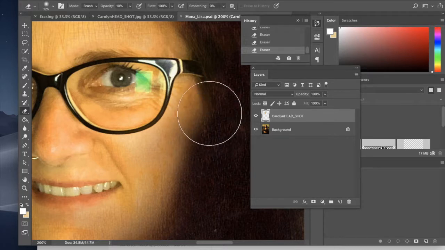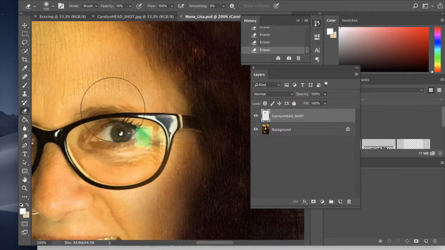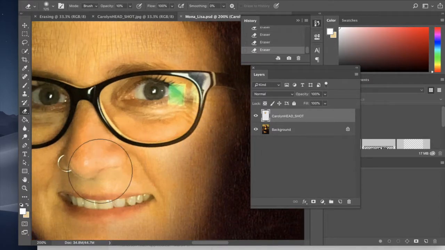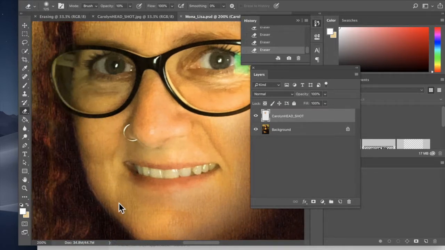And the more I click and drag, 10% each time. Now I'm starting to blend in more to the original, so I can give myself a more realistic painted, I'm actually the Mona Lisa effect, wearing glasses. All right. So maybe a little bit more here. I'm even going to come in here where the glasses are and see if I can reveal a bit of the crackle in here as well.